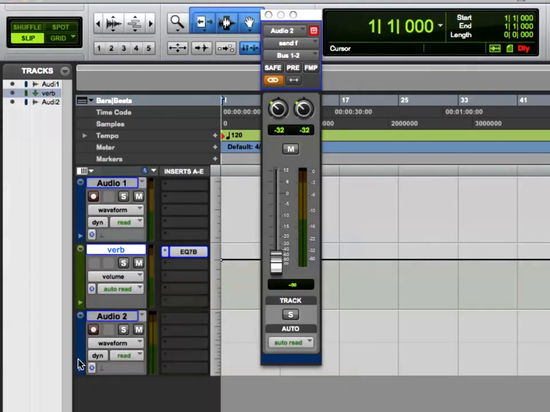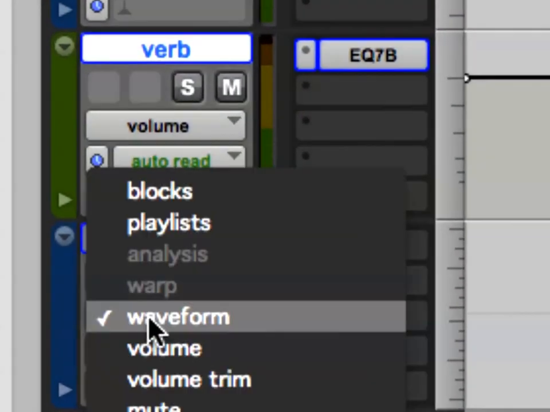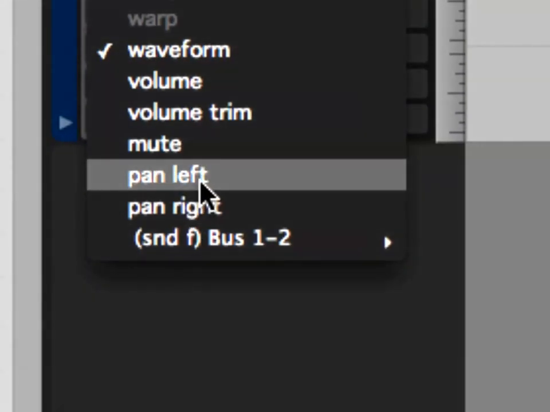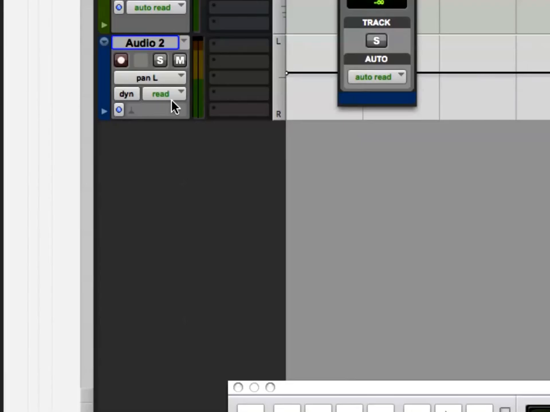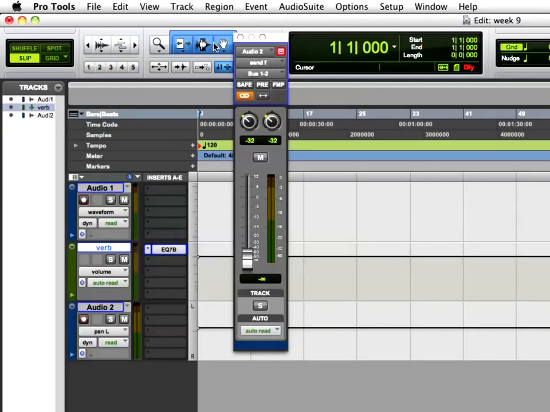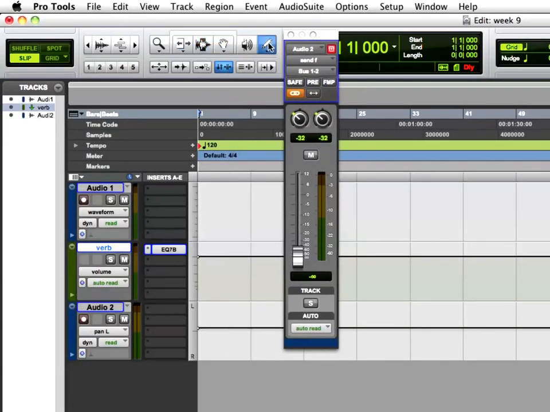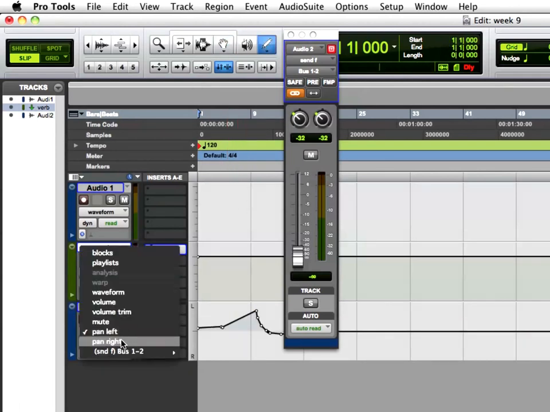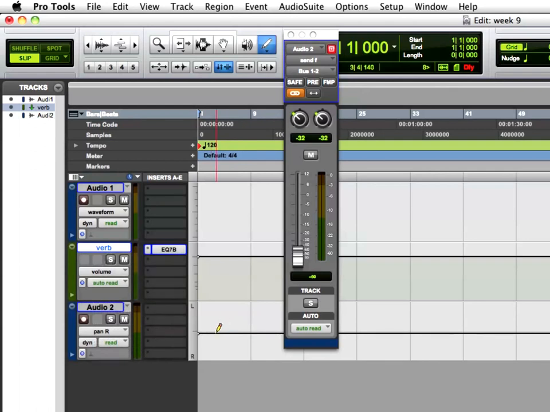If I go down here in my track view selector so I can see the physical automation, and I go to my panners, notice I have a pan left and a pan right. Huge pain in the butt. Because what that means is if I manually want to write it, I could do it with a pencil or breakpoints with the grabber tool, but if I want to write that on both sides, I have to physically go and do it for both sides.